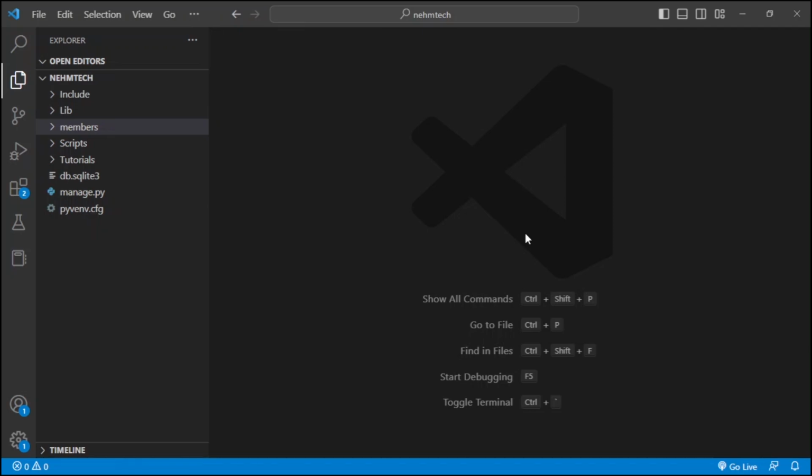So this is lesson 3 on Django, and we are going to talk about how to create models, how to insert data, how to update data, how to delete data, and also how to update the models.